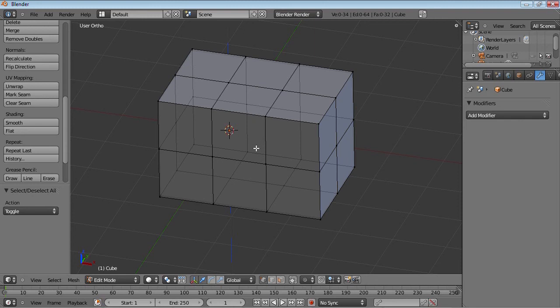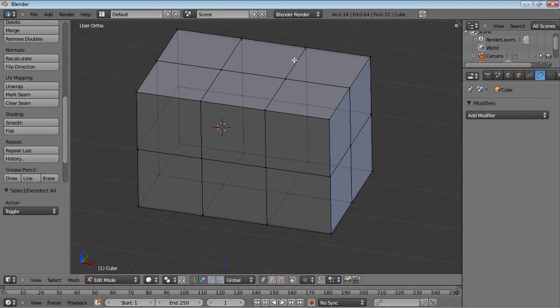But there's also another thing I want to talk about, something that I mentioned earlier in the delete section. If you want to delete, well, first off, press X, and you get the menu here, and the last one is edge loop. Now, edge loops are created by loop cut. Like, these 8 vertices here are an edge loop.